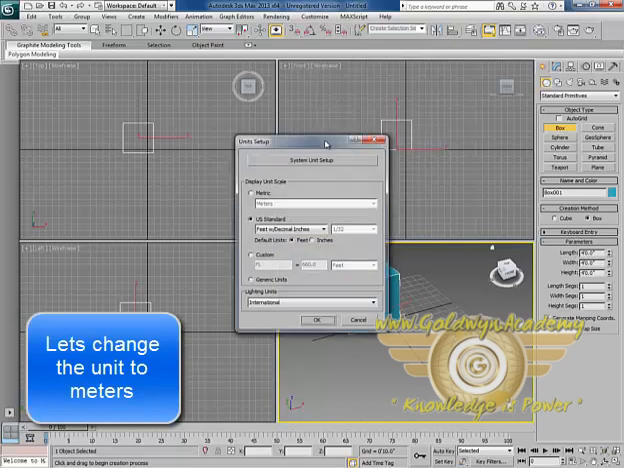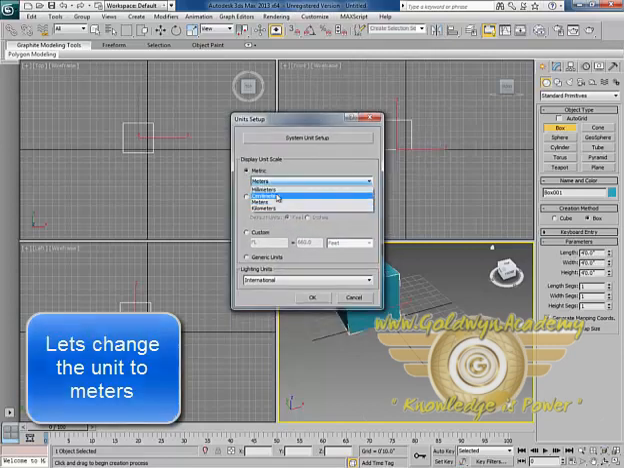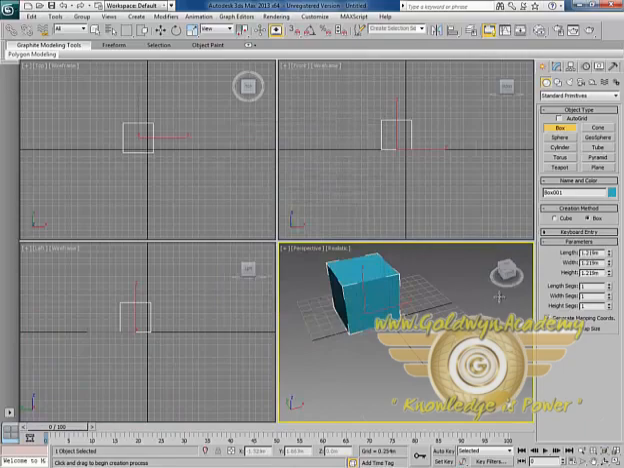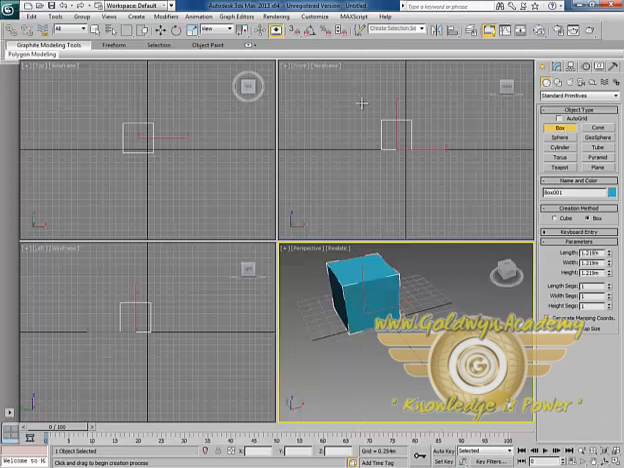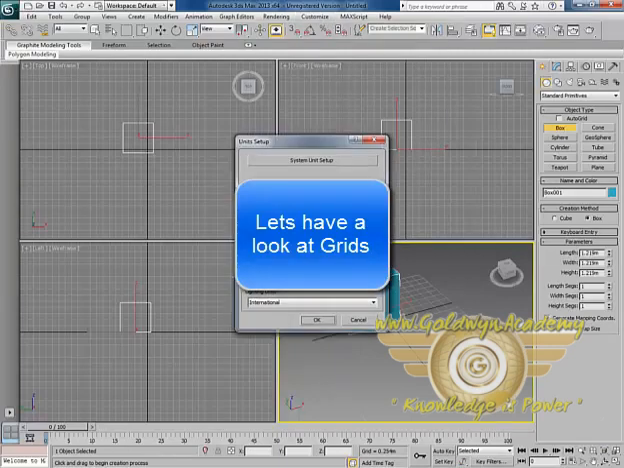Go to Customize, Unit Setup, and let us select meters. Click OK. And as you can see, the object size doesn't change. These parameters will change. All the parameters are converted into meters. So what this does is it converts the feet to meters and object size remains the same. This comes very handy when you are working with one unit and someone other working on the same project is using different units. Now as we are done with the units, let's go ahead and make it feet again.